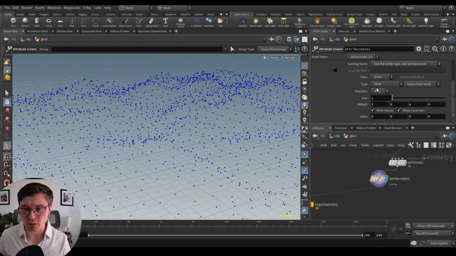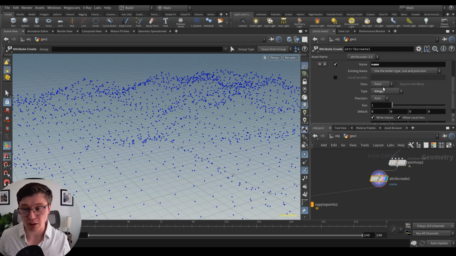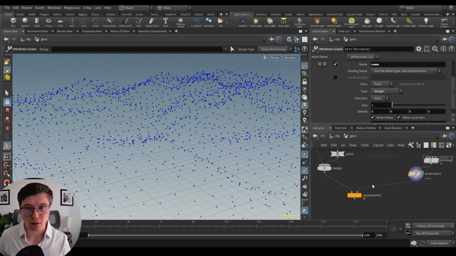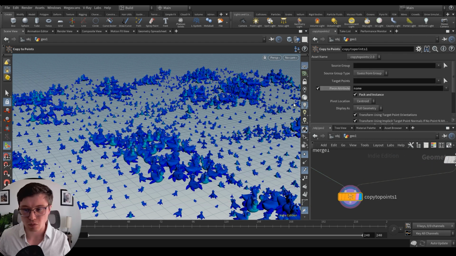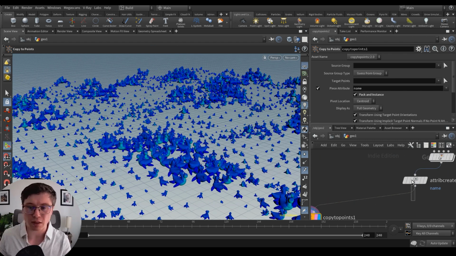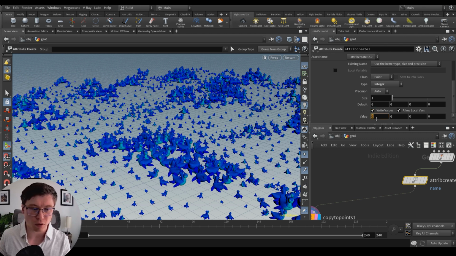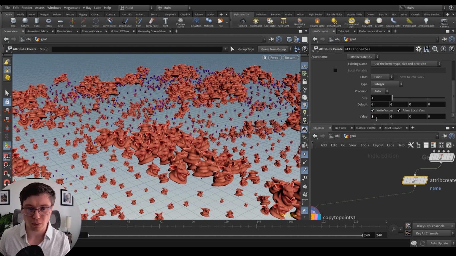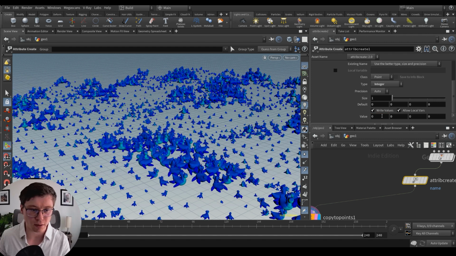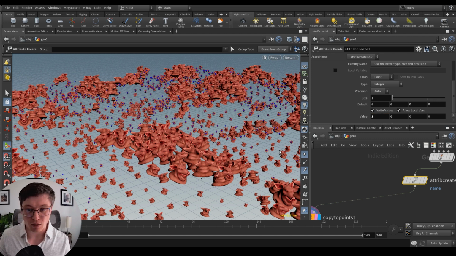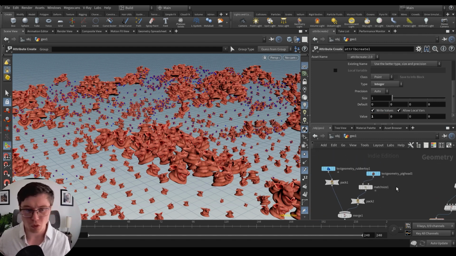We'll set it to integer because it said it expected an integer, right? So if we have this, we now can control the shape based on the value of this attribute. So name attribute, value of 0 is driving this guy, value of 1 driving this guy. And of course, the more objects we add, the more we can replace them.